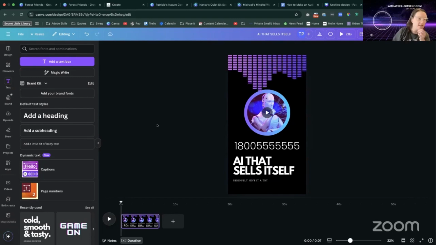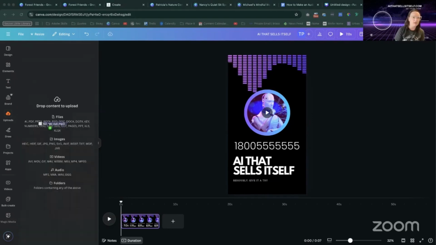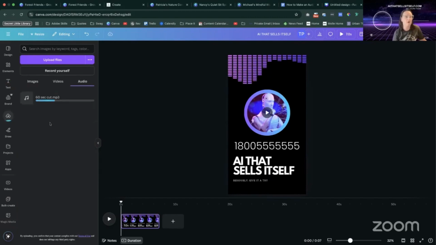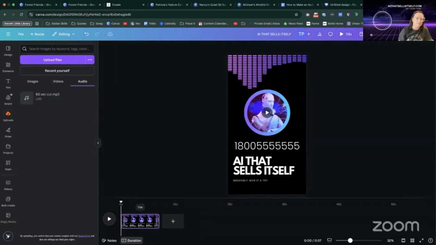Now, how do we attach our music? Great question. We're going to go over here to uploads, and we already have our files organized. We're going to drop our audio into there. In your uploads, you have these 3 different folders. So, audio already attached. We're going to click and drop it down into the very bottom here where it says music. Oops, I might have to do that again.